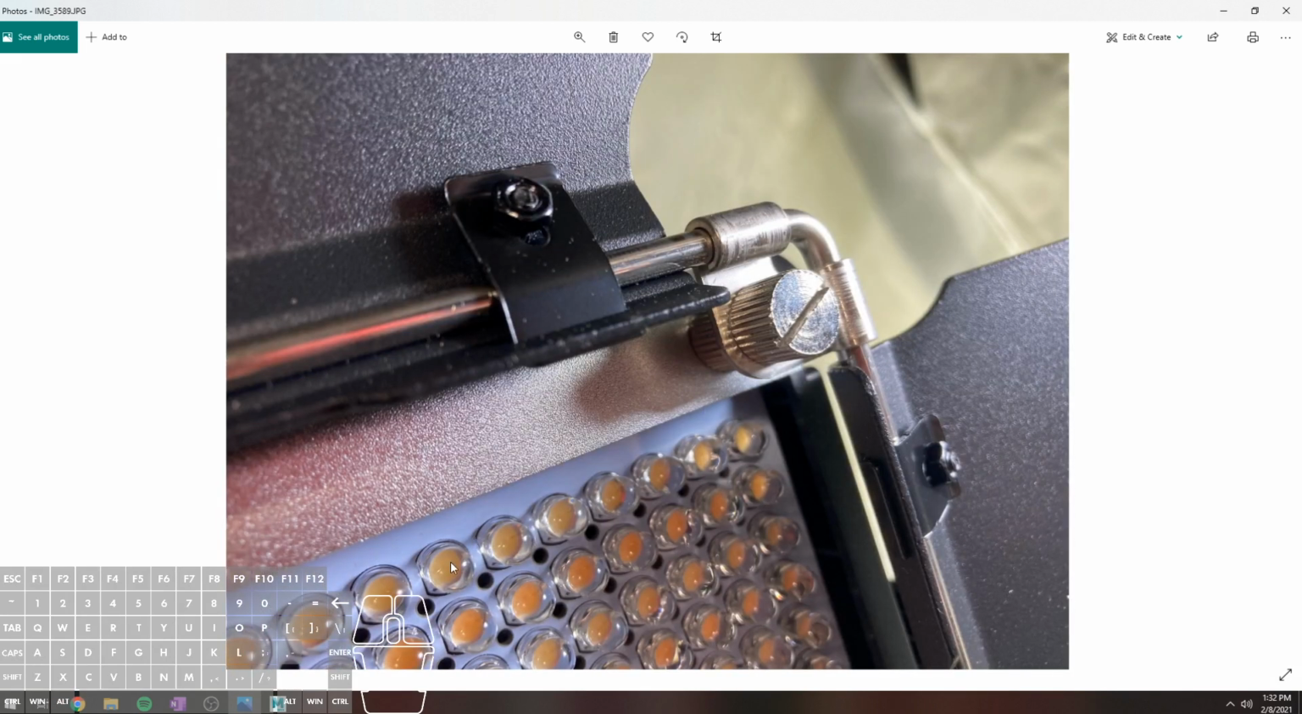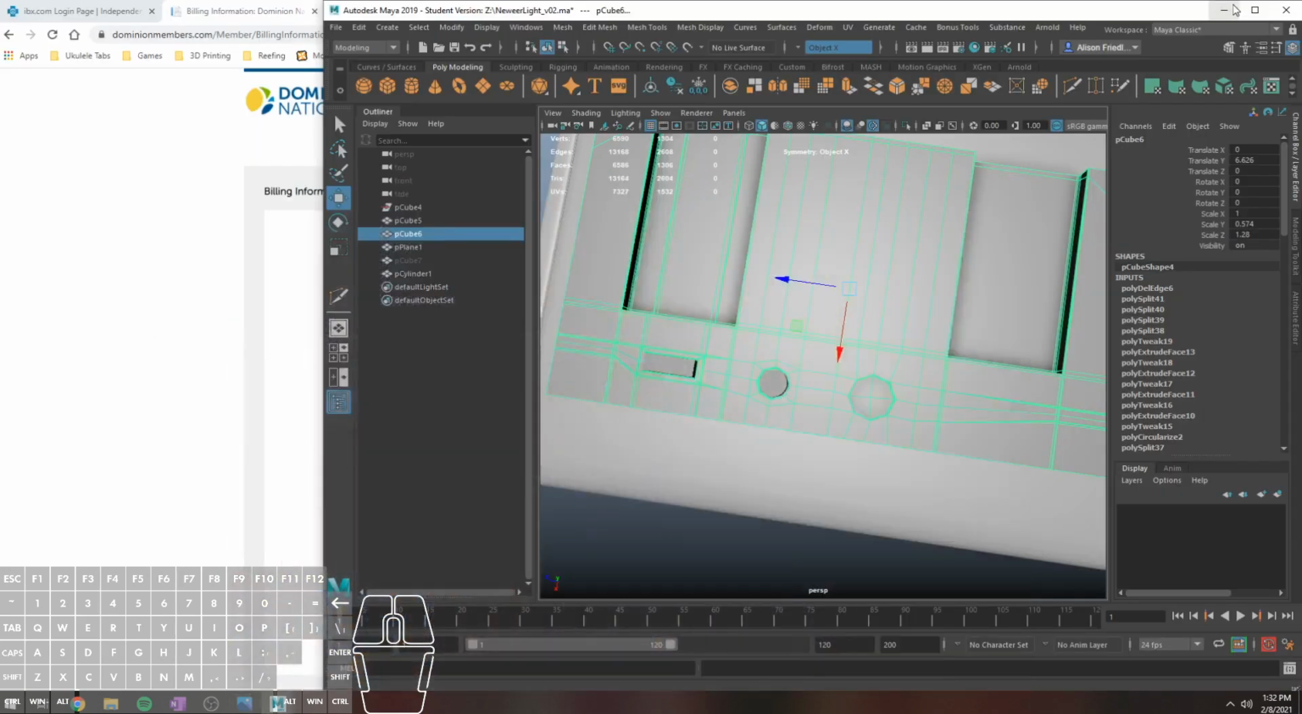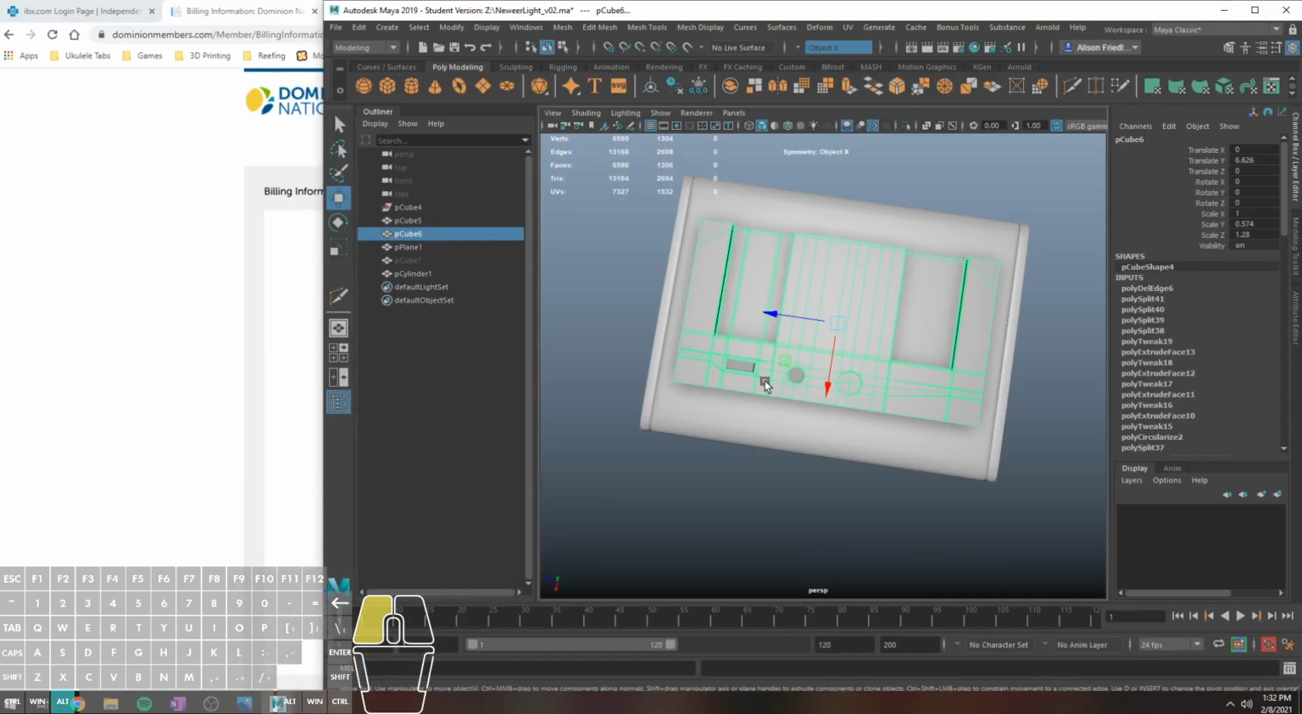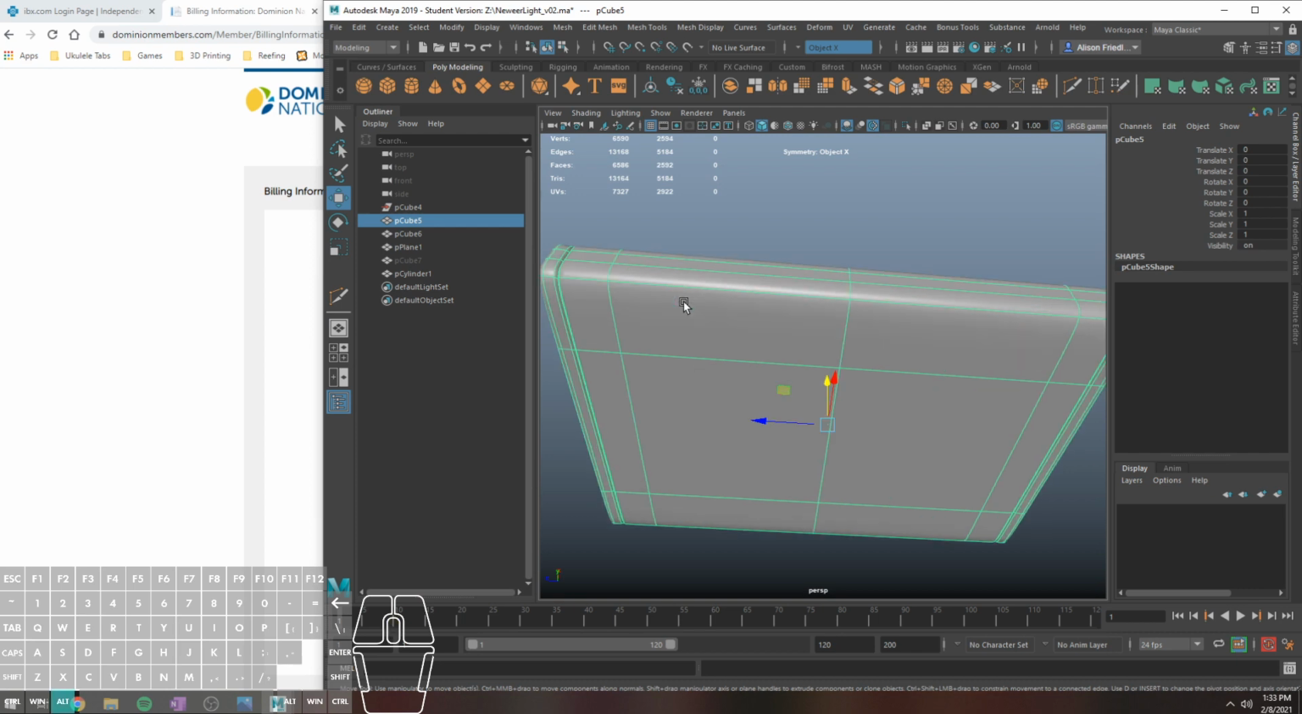Alright, so anyway. LED lights. I'm just going to randomly wander in and make an LED light on some part of this object.